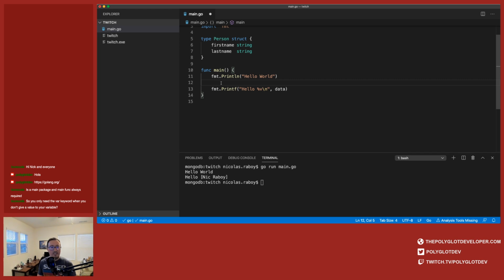We're going to say, let's go ahead and say person, if we want to define it this way, equals, and notice that this is a lowercase p, equals, and this is going to be person. So we can define it this way. So we can say first name, Nick, last name, Raboy.